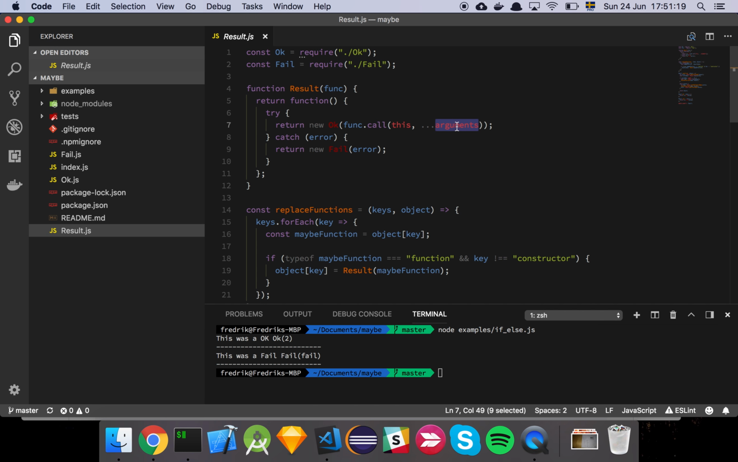So arguments is a magical keyword that is present in the ES5 standard function. All the arguments that are being passed into this function are basically the arguments to this function here. That's all it is. So you can look that up. It's a magical little keyword that you can use within these old functions.